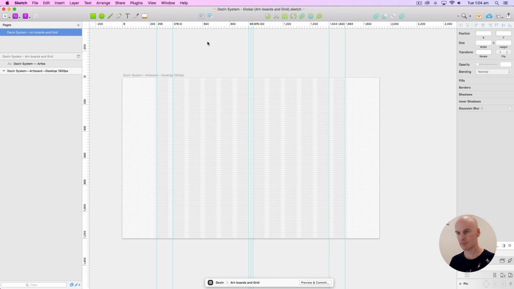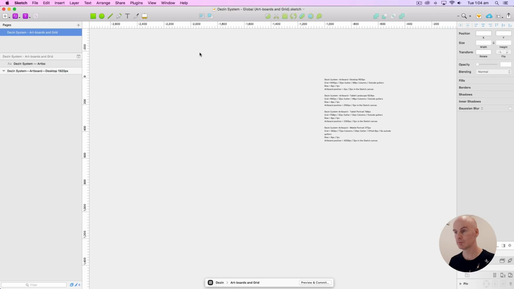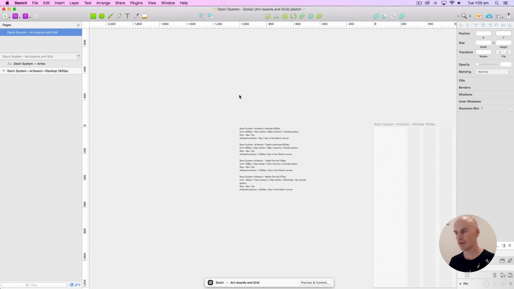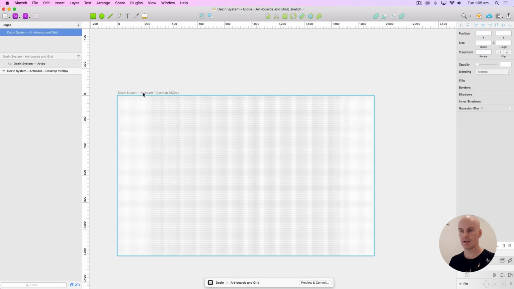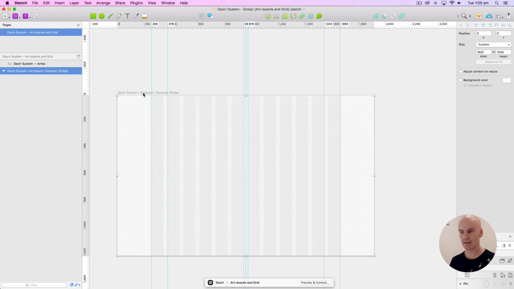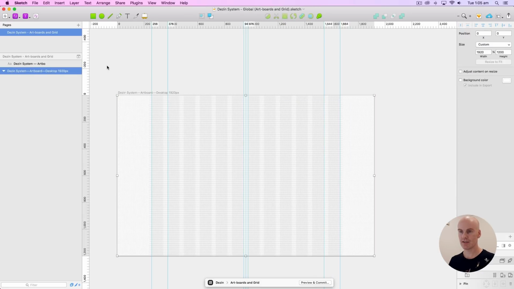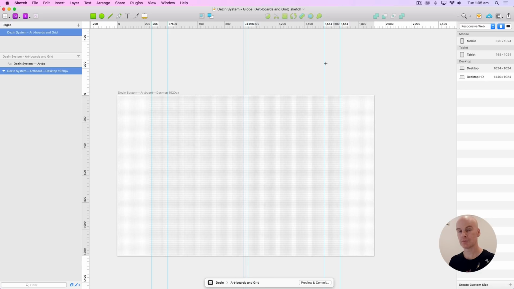Let's save where we're at and have a look at the next artboard. Now this one's called Tablet Landscape, but it's basically a landscape iPad. And the grid system we have there is 960 pixels wide with 32 pixel gutters, 48 pixel columns, and outside gutters with the same rows. Let's zoom out. Now you can create another artboard using this existing one and holding down Option and Shift and dragging it to the side, or selecting it and creating another one. We'll do that instead.